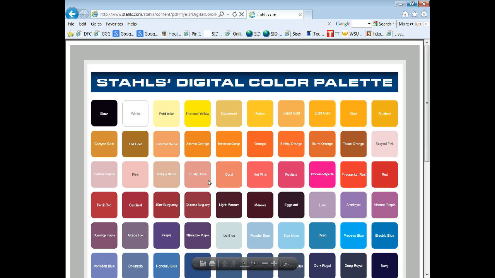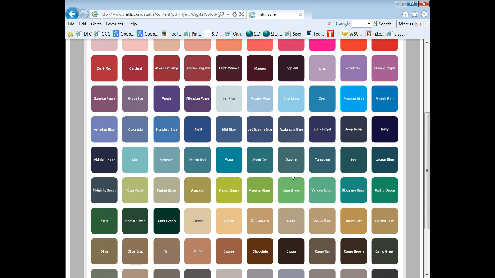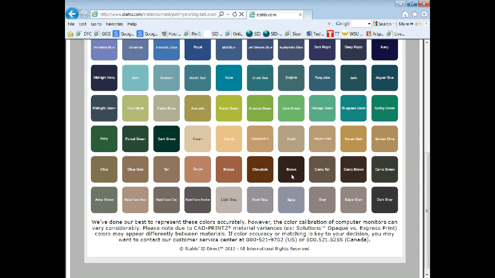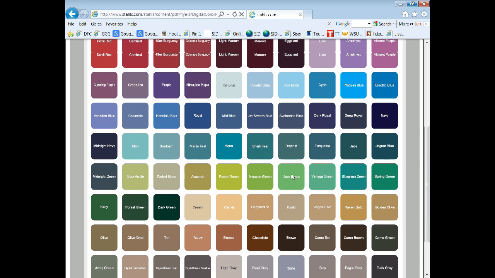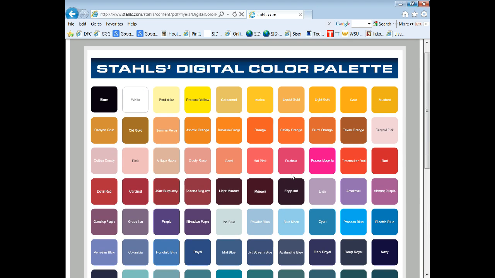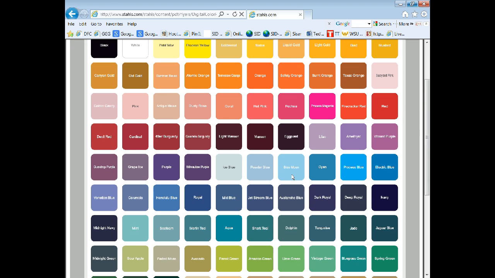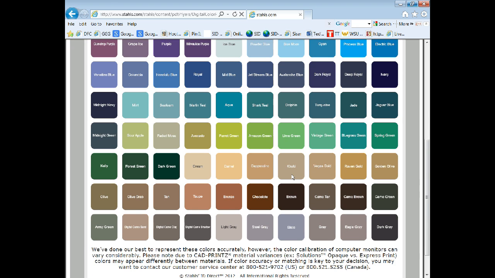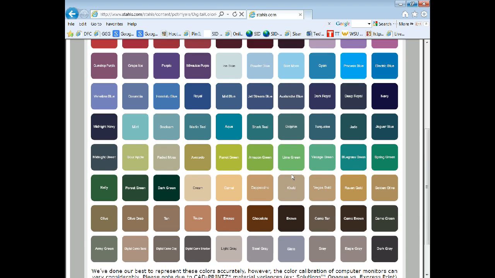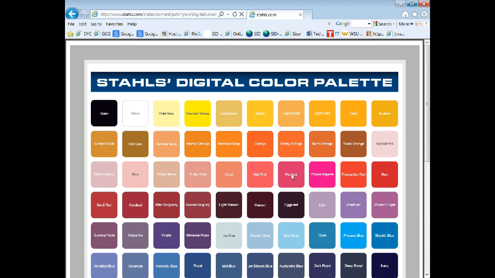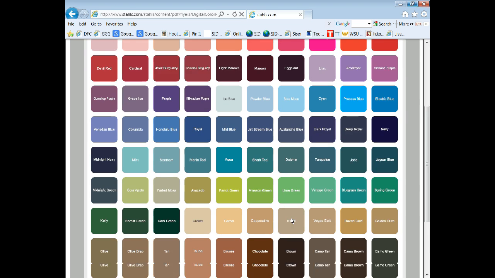And then here's the digital color palette. These are the colors you would reference from our color palette, which will be exact color matches for the process that we use. This is a great reference tool when sending artwork and specifying what specific colors you're looking for. You can access this. This is a PDF. You can print this out on your color printer and have it right on hand.